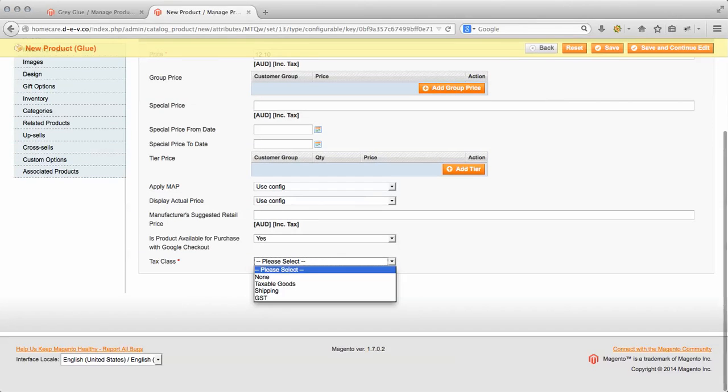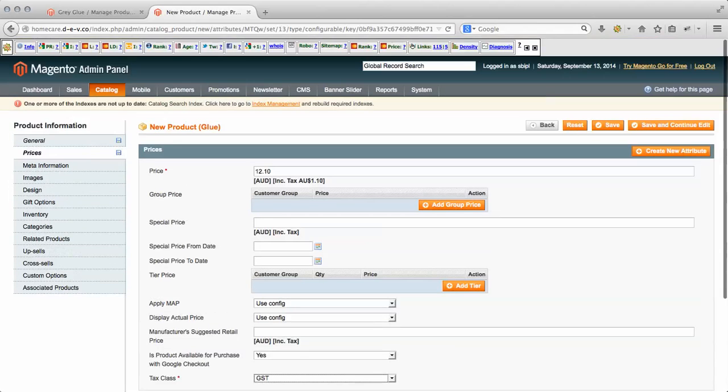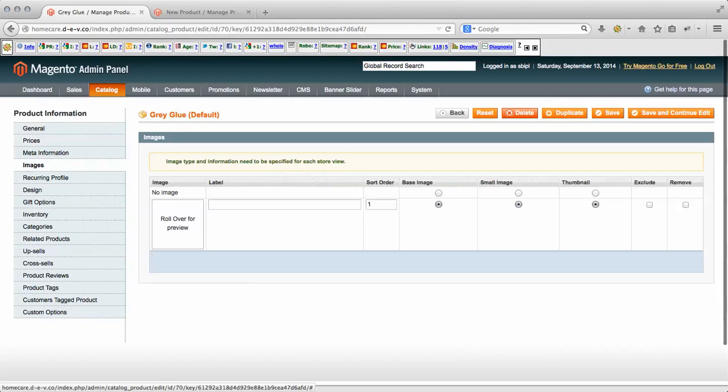It will have GST. Next page we want is images. I won't put that in for now, because I'll have to go and find it, and I don't have it.